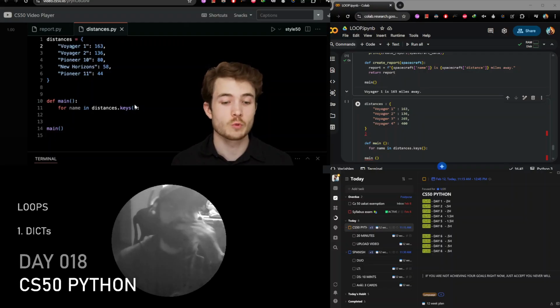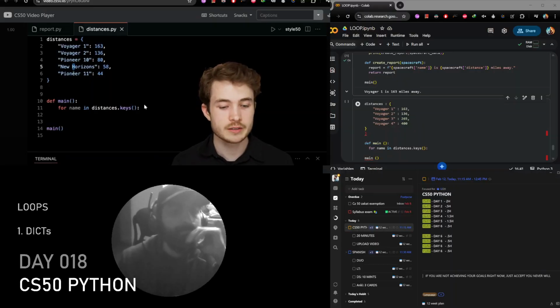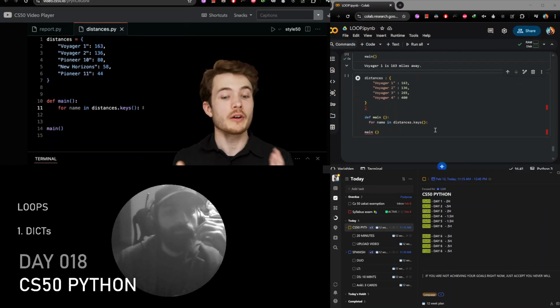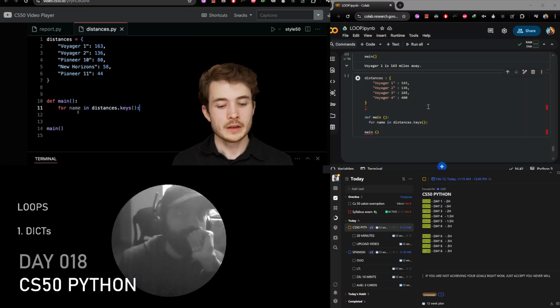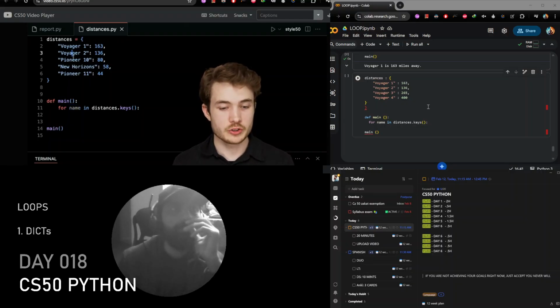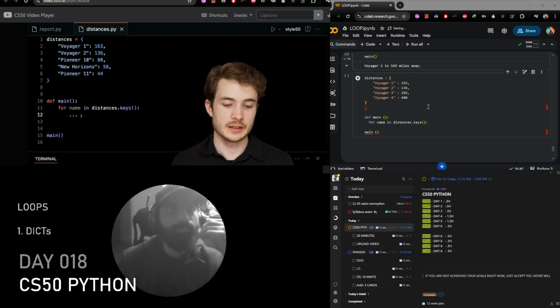So first Voyager 1, then Voyager 2, then Pioneer 10, New Horizons, Pioneer 11. These will all be part of the return value of dot keys when called on the distances dictionary. And now I'm saying for name in that list of keys. So first name will be equal to Voyager 1, then Voyager 2, then Pioneer 10 as my for loop continues in the code indented here on line 12.